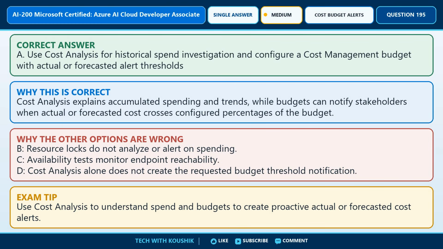The option that satisfies the complete requirement is option A. Use cost analysis for historical spend investigation and configure a cost management budget with actual or forecasted alert thresholds. The requirement to solution match is: cost analysis explains accumulated spending and trends, while budgets can notify stakeholders when actual or forecasted cost crosses configured percentages of the budget.